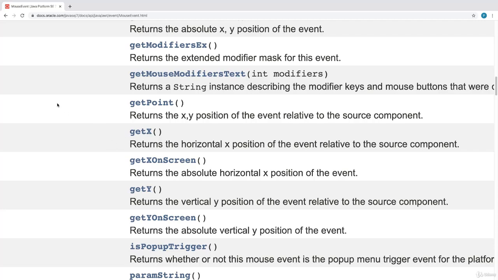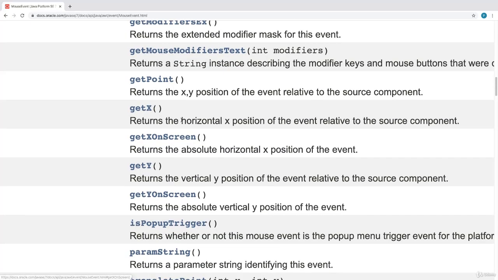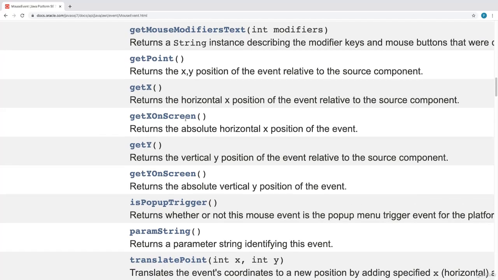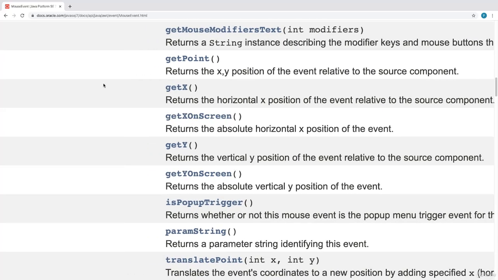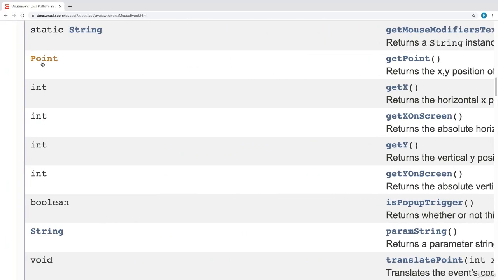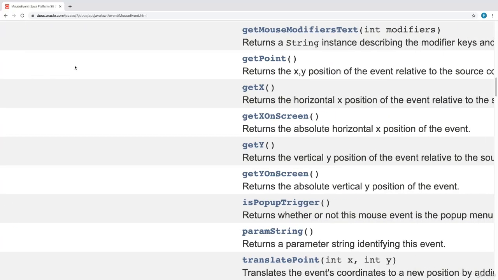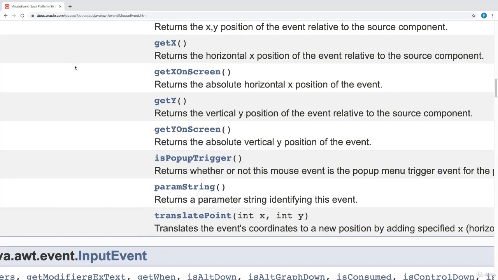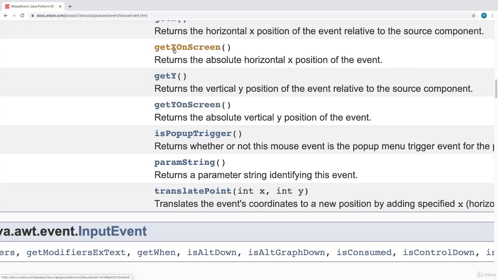So with that, you can get the point at the position of the mouse cursor. Next is getX. You can get the X coordinate. getY gives the Y coordinate. Point means it will return a point. Point is a built-in class in Java, right? We have written our own class also somewhere in one of the projects, but actually it's a built-in class, so we can use that class directly. So getX, getY, getXOnScreen, getYOnScreen.